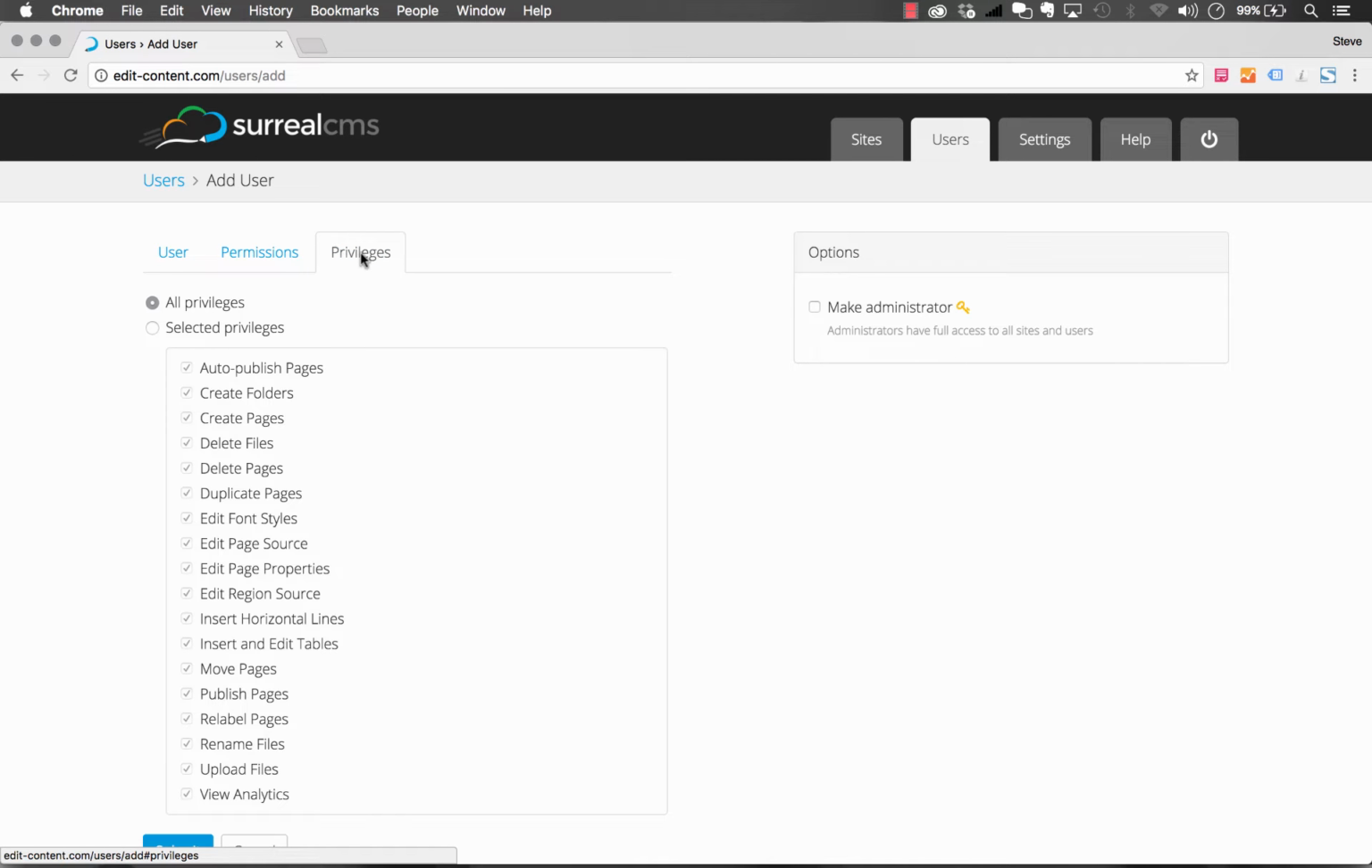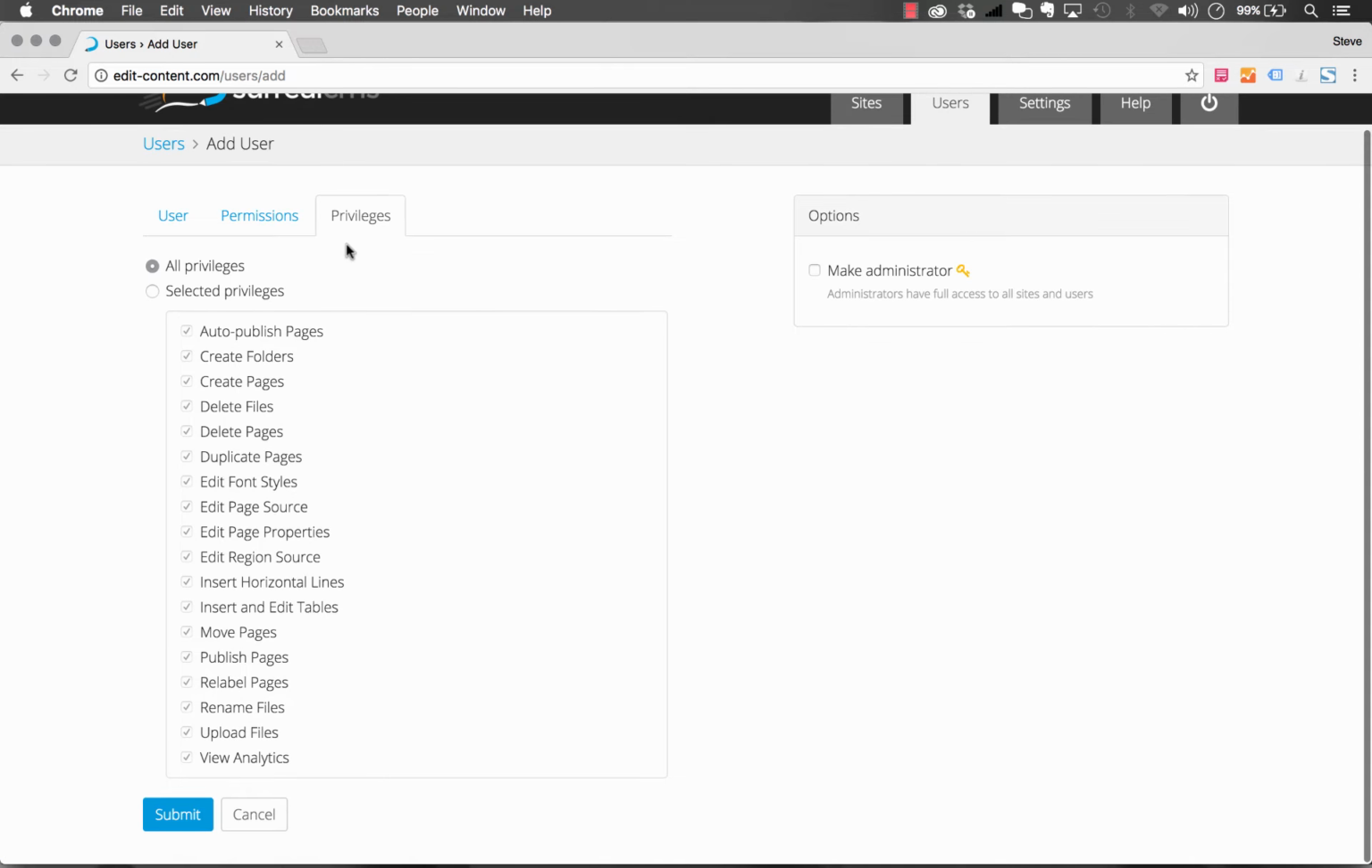On the last section, we have the specific privileges that user may have. So can they create pages? Can they delete files? All of this stuff. So you may want to pick and choose these individual options, but for now we've just left everything enabled.